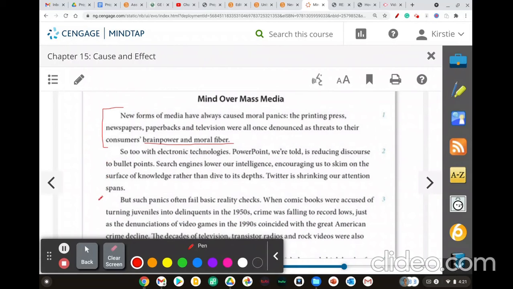Now, the key thing with Pinker's essay and where most students go wrong is that they think this is Pinker's argument and his stance, that these technologies do degrade brain power and moral fiber. That is not true. This is not Pinker's stance. His stance is actually the opposite. He's poking a little bit of fun at these and saying, yeah, people who think this are way overreacting.